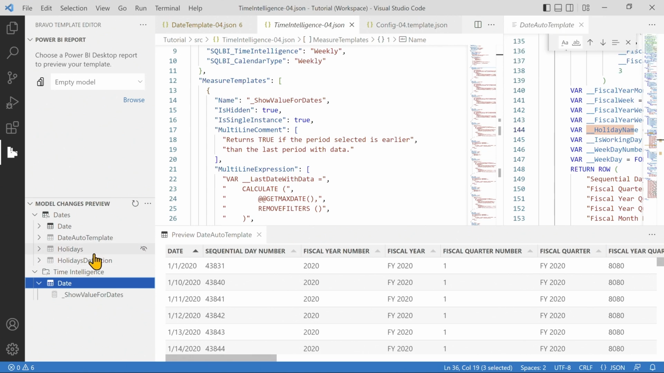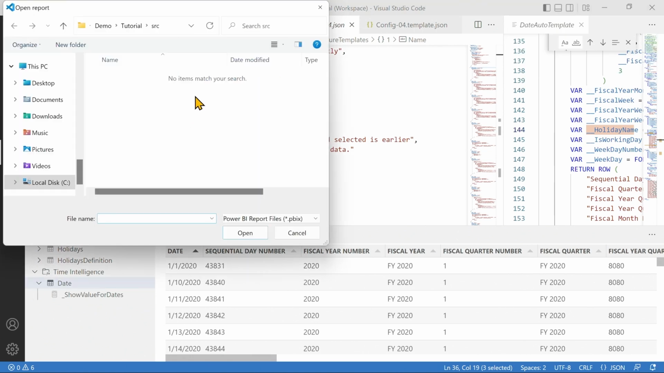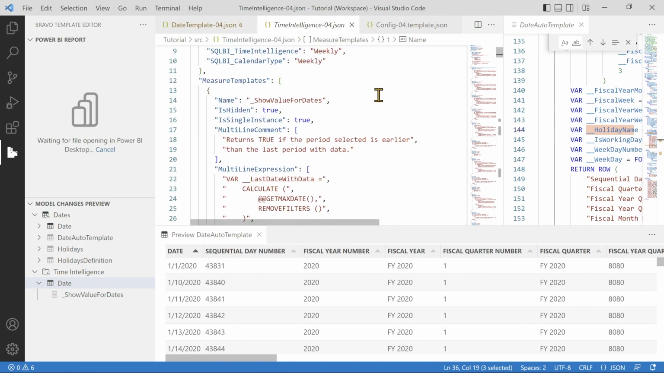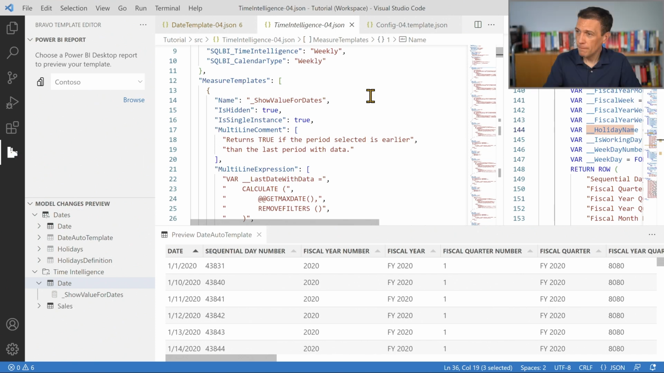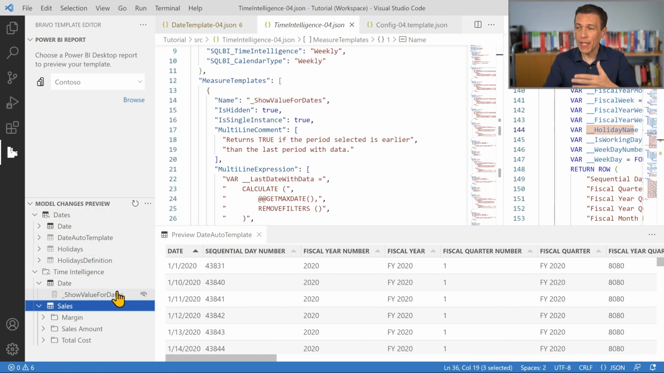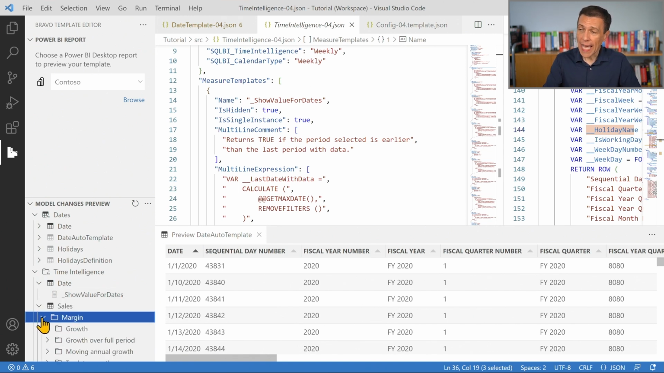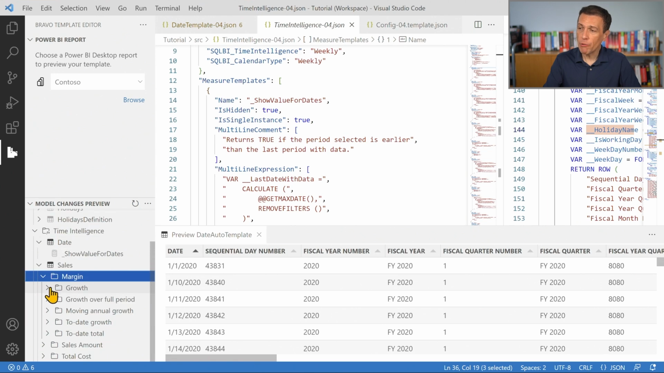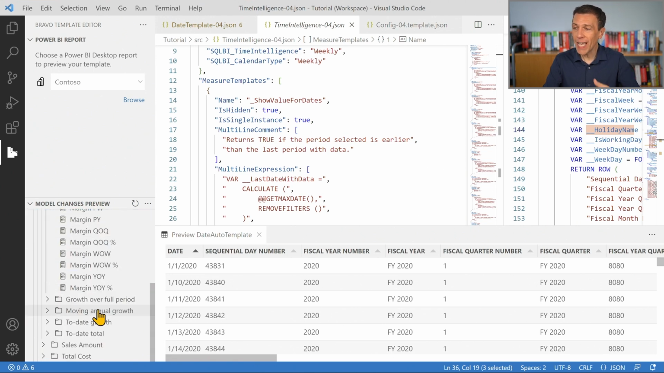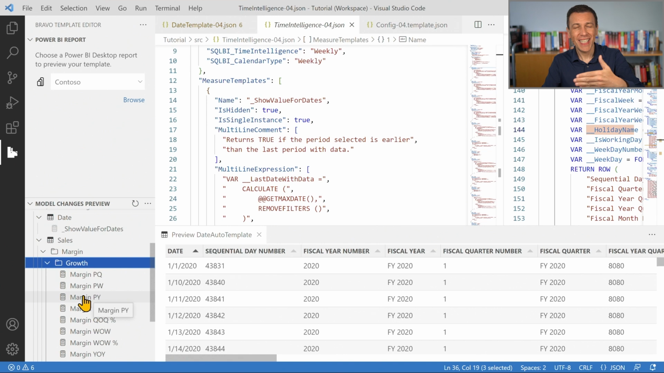Now, in this case, I got a model that doesn't have any measures. So let's open a model that has something more. And you see that now my model has 3 measures: margin, sales amount, total cost. And for each measure, we created all the variations, all the possible time intelligence calculations we define in this template.